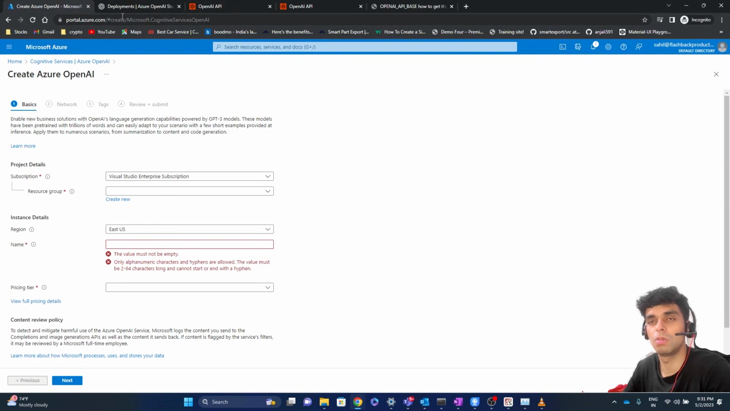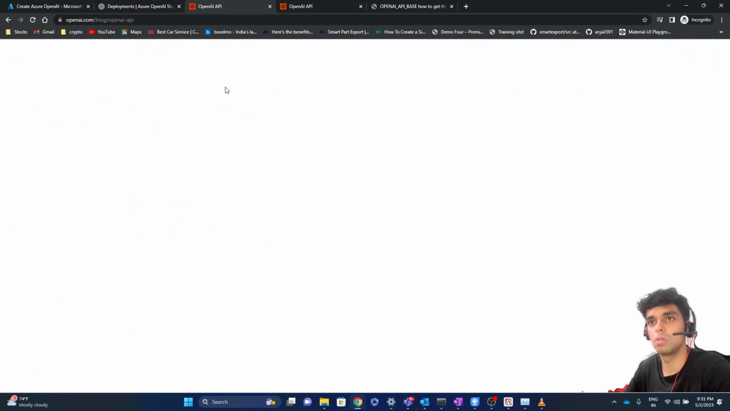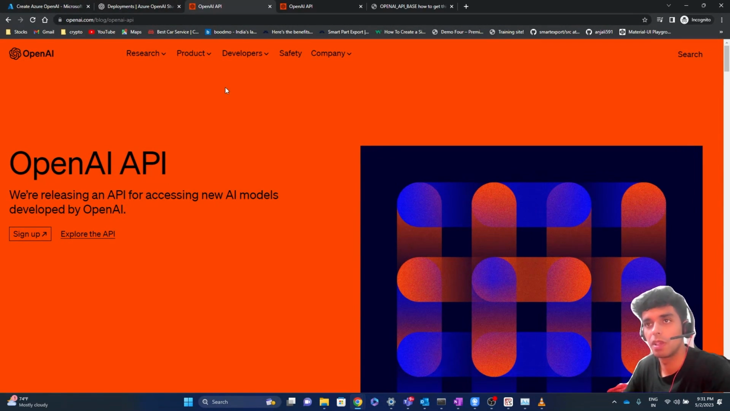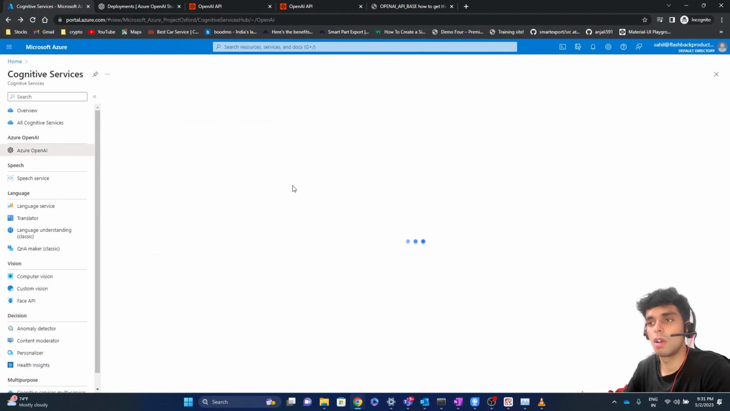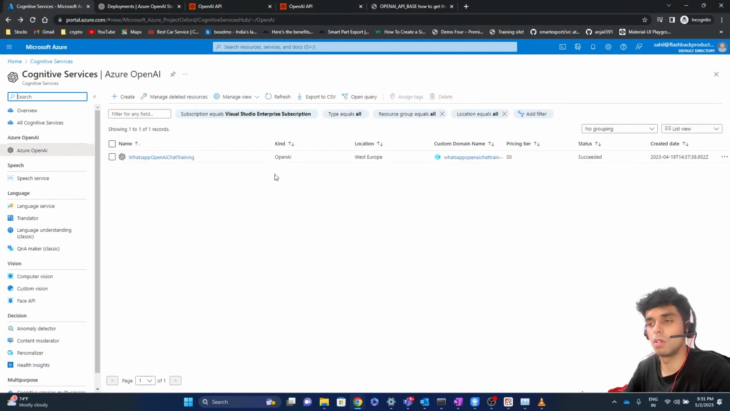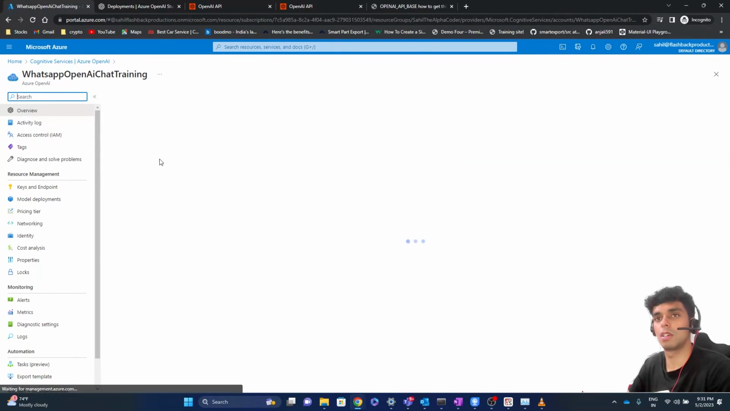But if you do not get the access, you don't need to worry. You can use OpenAI's APIs. You can just sign up and use these APIs. I use Azure because I already have some credits, and it's also easy to deploy or productionize the apps which you make on the Azure portal itself. Now we'll see the resource I've already created. This is the WhatsApp OpenAI chat training, which I've already created.